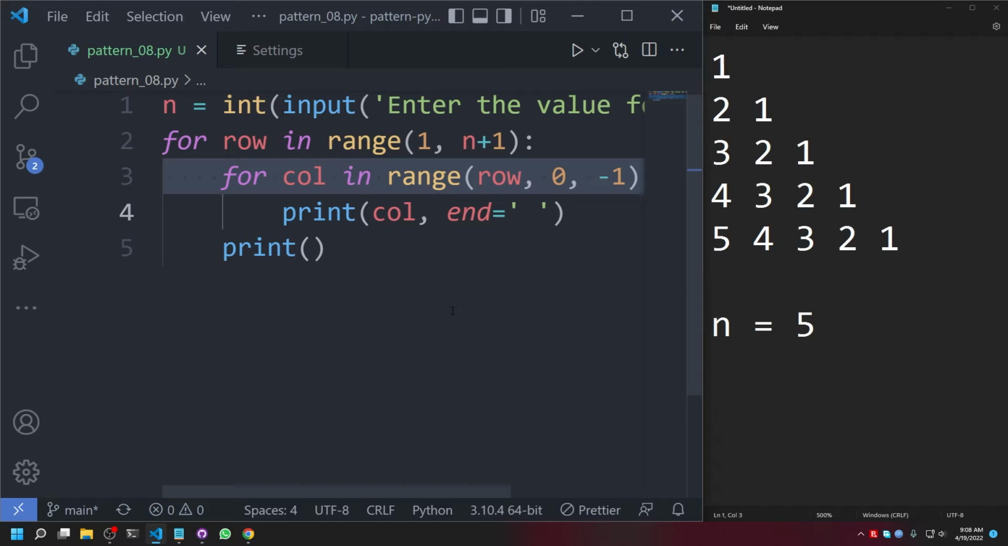Now I'm getting the exact output I want. All right, so let me clarify what I did here. I started the value of column from the row, and I want it to end at 0. So that means I'm not printing 0, but I am iterating until 0. Until I find 0, I'm iterating it. But I'm not printing 0 because I'm stopping at number 1. And here I am decrementing the value 1 by 1.